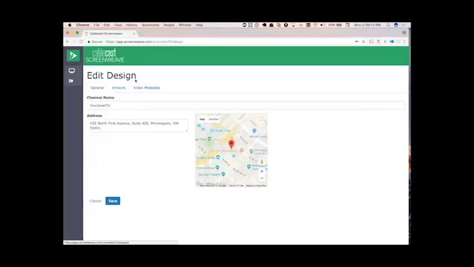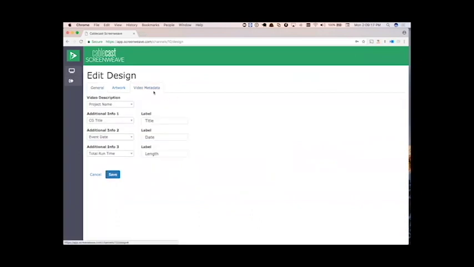And then the other last thing in this edit channel tab is the video metadata. For the video metadata, we get to choose which field from Cablecast we're going to use as the description for the video. That could be, say, comments, or it could be a custom field. And then we can also choose what we want to display as the additional info. For instance, I might want to say the project name and call it series, the event date, call it date, and then the total runtime and call it length.